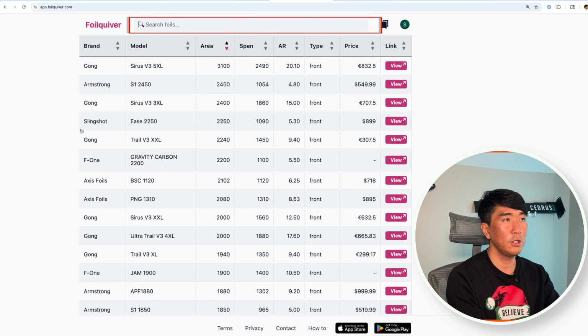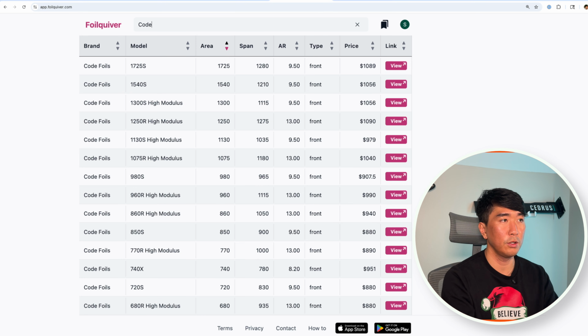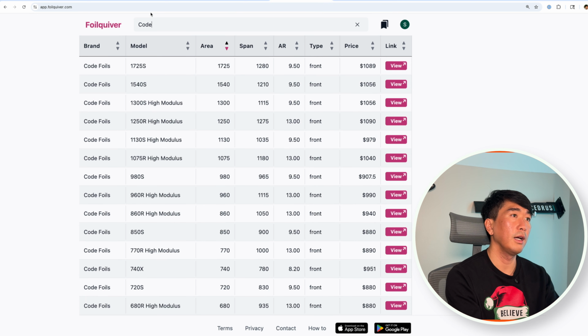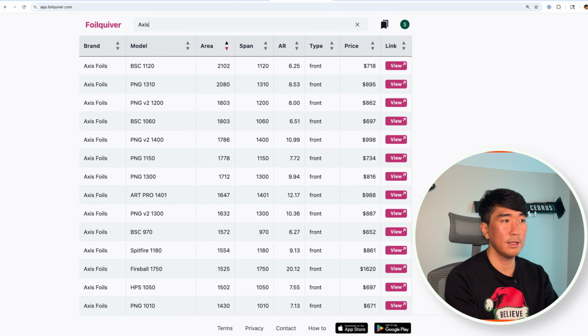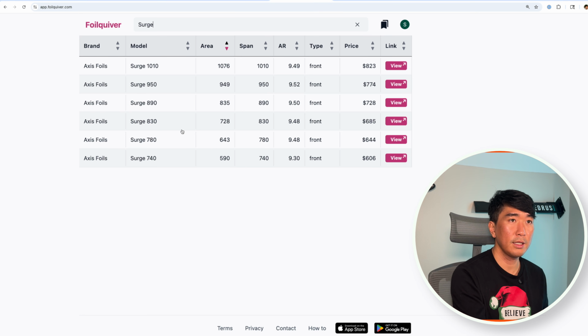So with the search feature, you can basically search brand, model name, any of the numbers that's part of the model. So for example, if I want to look at only Code foil, then I can just type Code and it will show every Code foil. I can search Axis, and I can do model name, of course. So that's kind of the basic feature of search and browse.